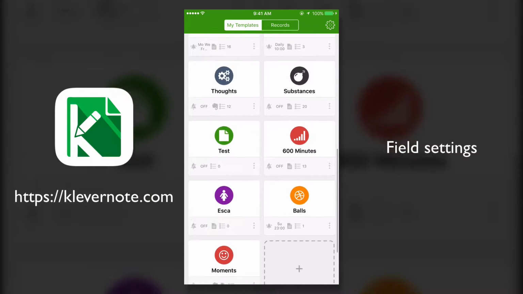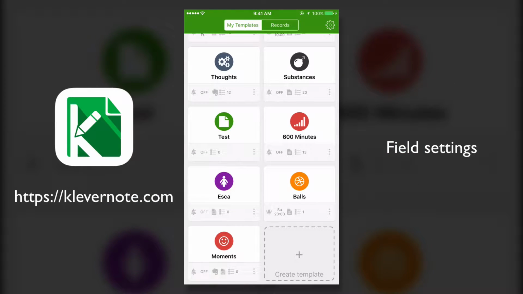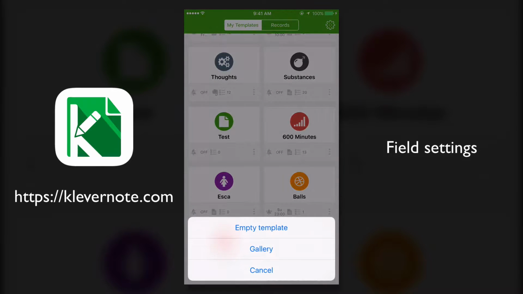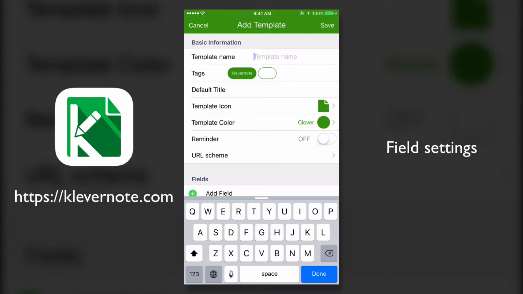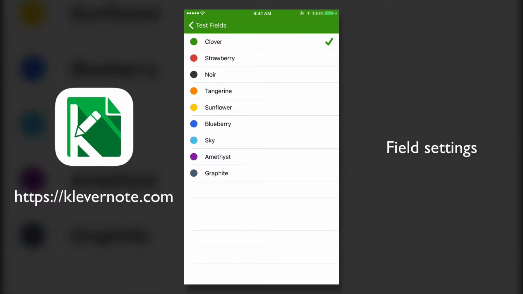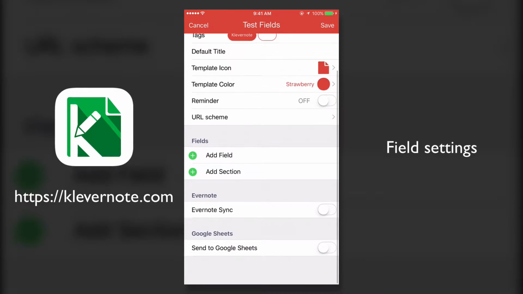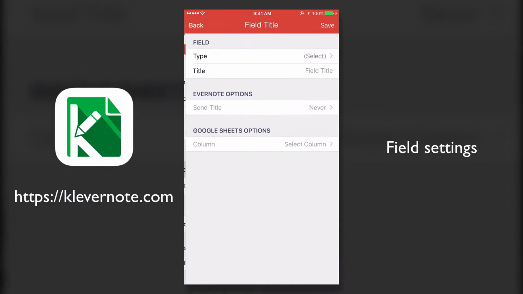In this video I'm going to show you how the fields work. We're going to go through each one of the fields and see how we can best work with them. So this template, I'm just going to call it test fields. We're going to make it red just because I like it. And let's go through each one of the fields.